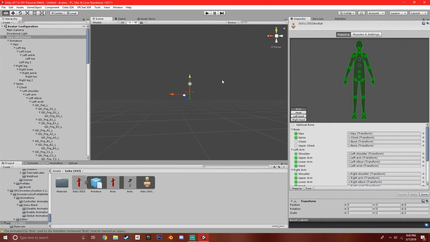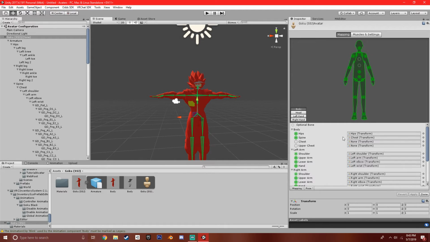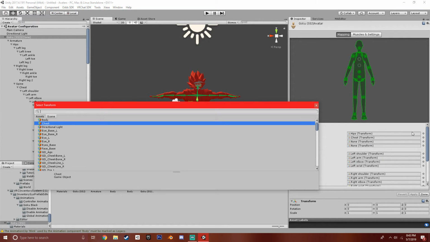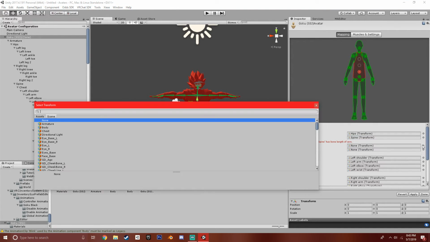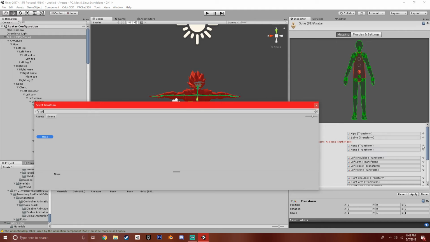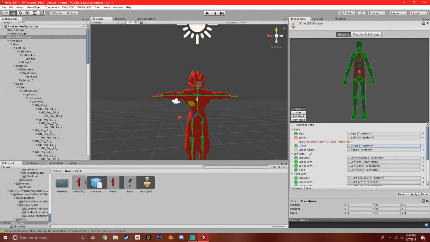Right now the spine is the wrong bone, so you want to type in spine. Do not mind the spine transform. Spine has a bone length of 0. Don't mind that, it's a normal error for full body tracking models. Then type in chest to put in the chest bone, and for upper chest, don't put anything.